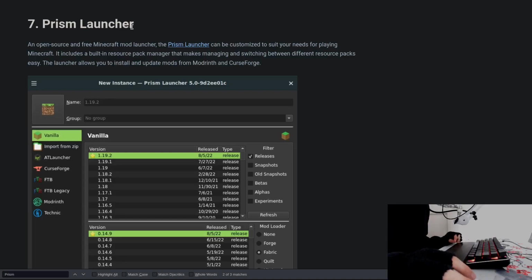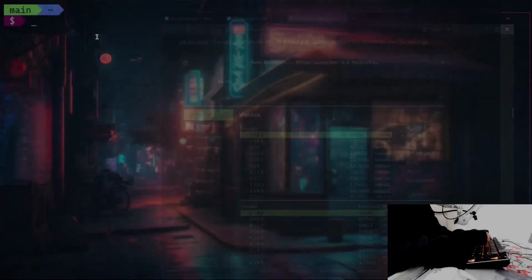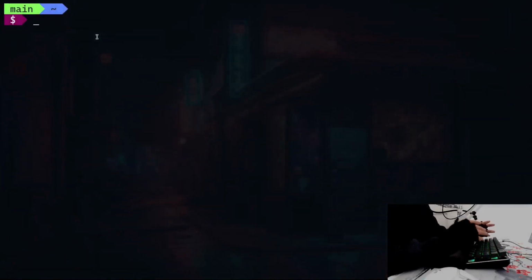I don't really know if it's part of a specific overlay or if it's part of the official Gentoo repository, but you can download it through Portage, so it's very easy and simple to maintain. The only thing that we need to take care of when it comes to the Prism Launcher is to make sure that it's unmasked, because it's masked by default by AMD64 keyword.